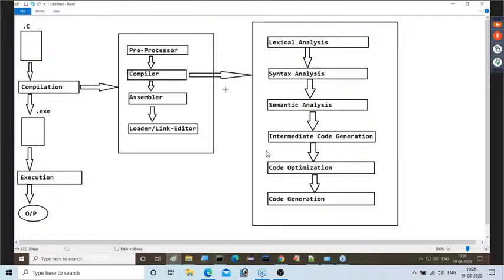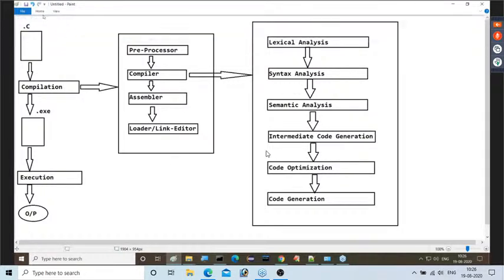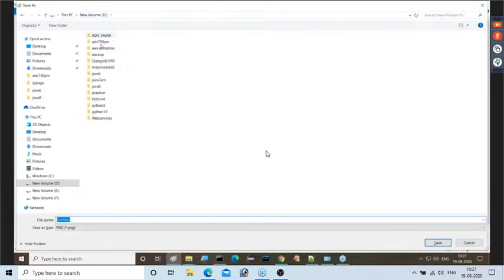Now my requirement here is: what exactly is the location of the preprocessor? That is exactly my requirement. I will share this diagram with you later on, today itself.